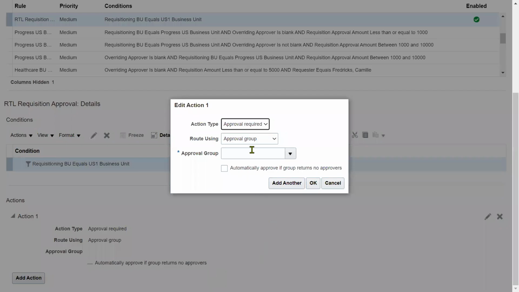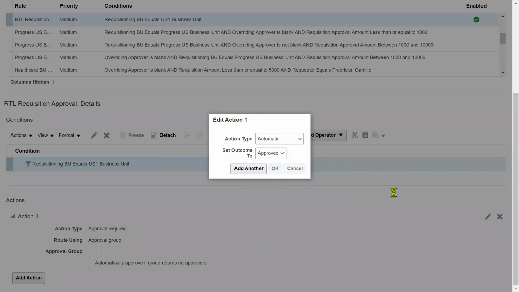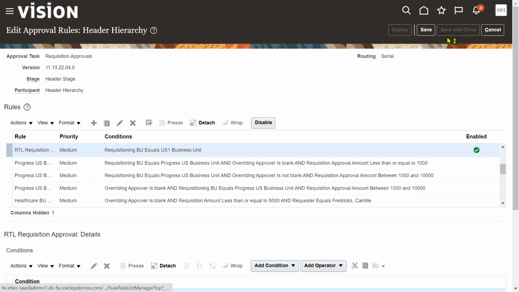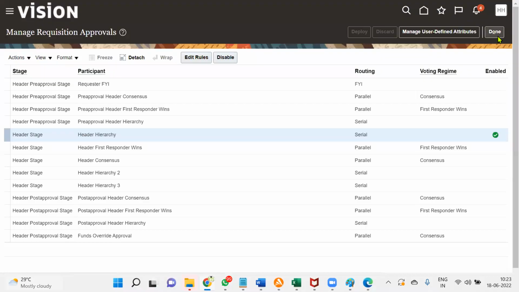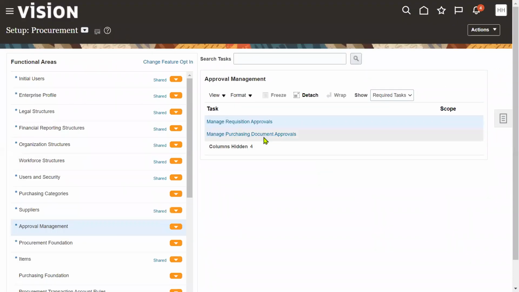Add action. Approval automatic. Rejected or approval, it is asking. Let's go for approval. That's it. How we have configured, requisition approval is automatic, and I'm going to deploy it. Now click done button here. Now requisition approval we configured for auto approval.